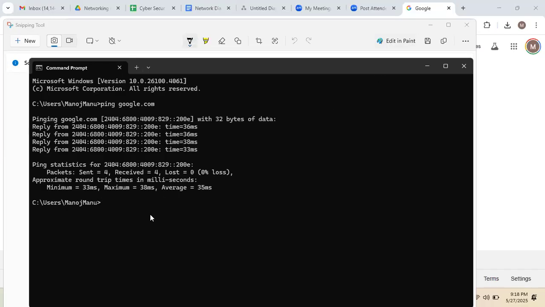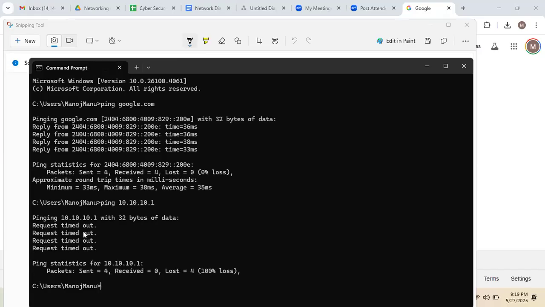Now I can type one more IP address. Let's see, ping 10.10.10.1. I'm not sure whose IP address 10.10.10.1 belongs to. It's a private IP address, and which organization is using it, I'm not sure. Now you can see pinging 10.10.10.1 with 32 bytes of data: request timed out. It is not responding back. It's one organization's private IP, and I don't have access to that organization's IP address.